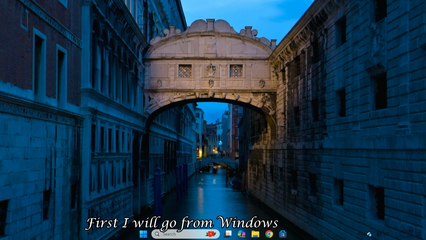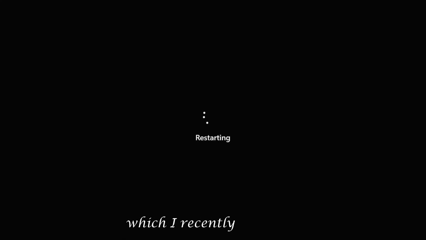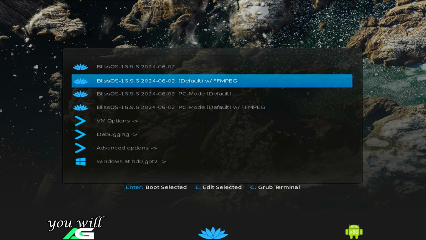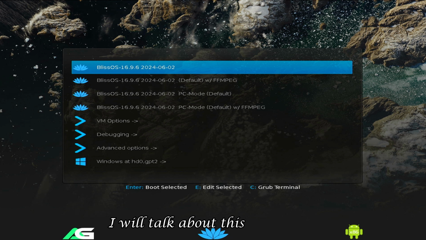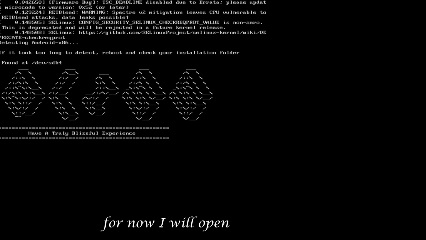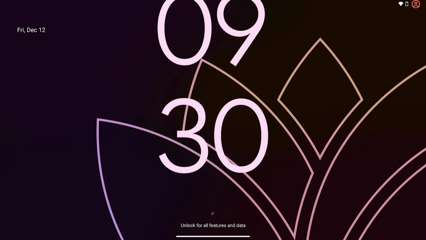First, I will go from Windows to Bliss OS, which I recently reinstalled. Here in the Bliss OS boot menu, you will get the option Bliss OS Default with FFMPEG. I will talk about this option later. For now, I will open Simple Bliss OS.